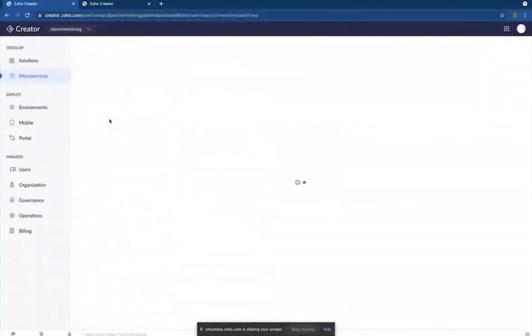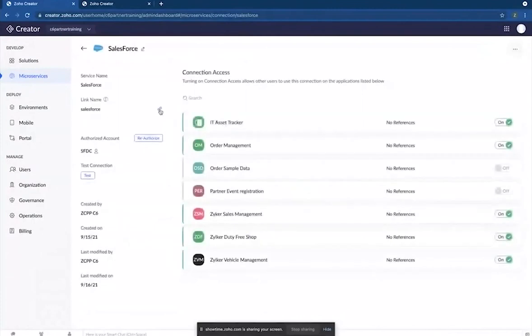The additional options that we've added in connections are how we manage these connections, right? So you can authorize, reauthorize, test connection, and you can make sure these connections that you create are used by certain applications. So you can enable and disable certain connections for the different applications that you develop.